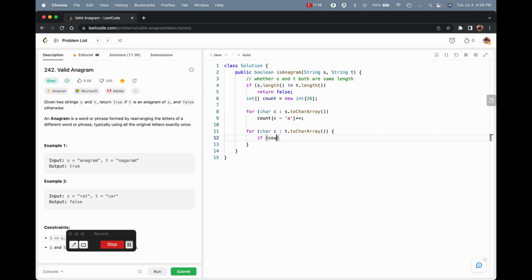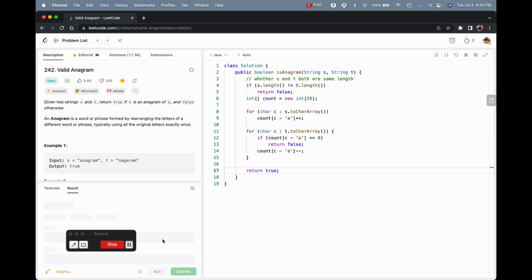So we are going to check if the value at C minus A is less than 0, then we are going to simply return false. Otherwise, we are going to reduce the count. And at the end, if there is no such false return, that means S is an anagram of T. So let's run this code.